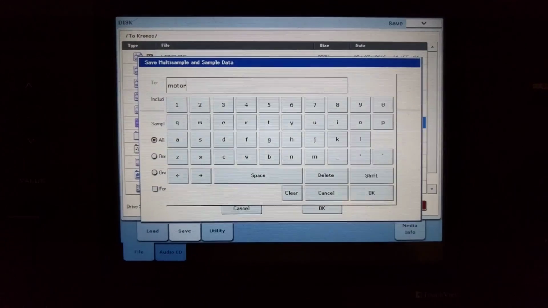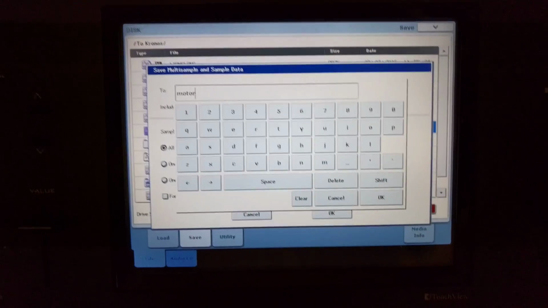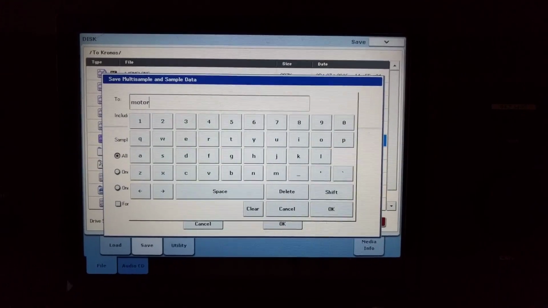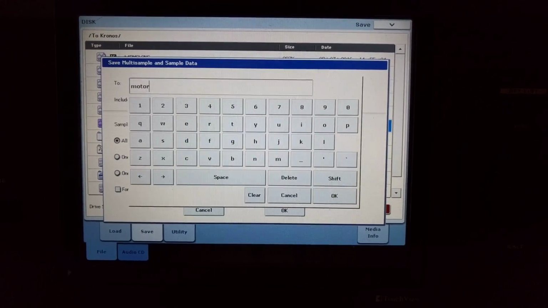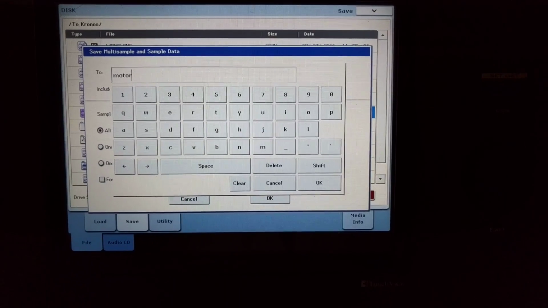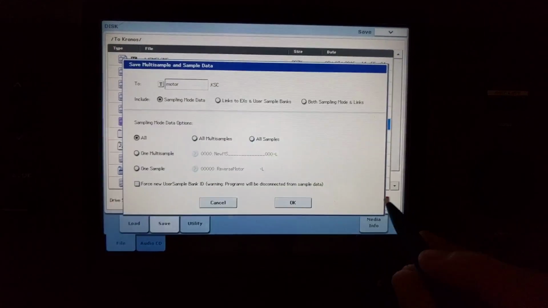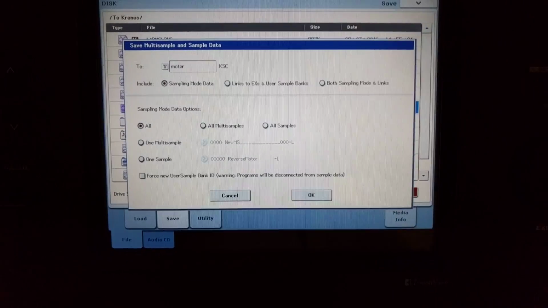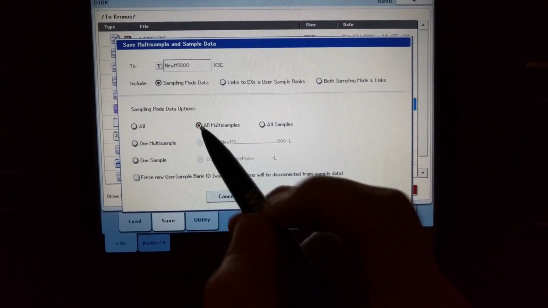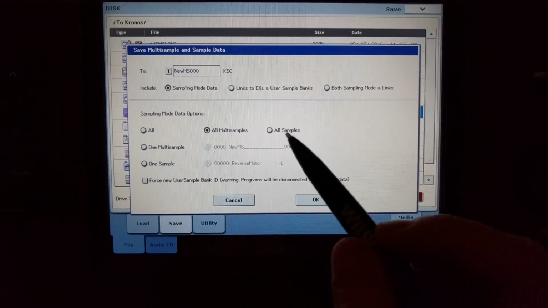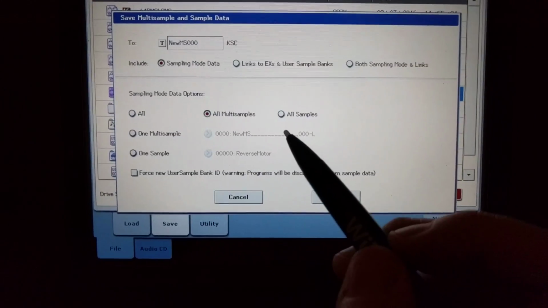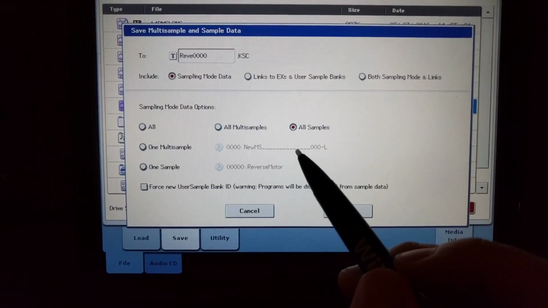Now, keep in mind what we're doing is we're not just saving the program or the sample. We're not just saving the combi, so to speak. We're saving the whole multi-sample. So let me be okay with the name here. Now, if you say all, it's going to back up everything. If you say all multi-samples, it's going to choose all of the multi-samples in your entire keyboard that you have created. We can say all samples.